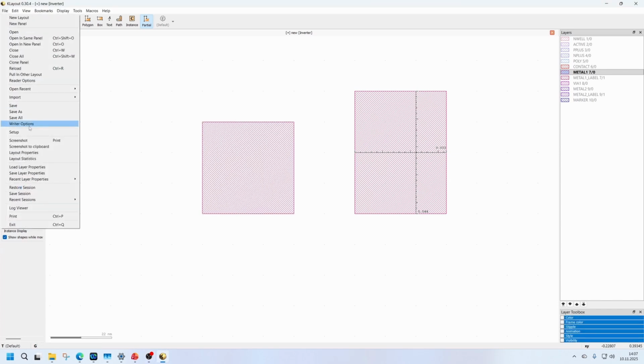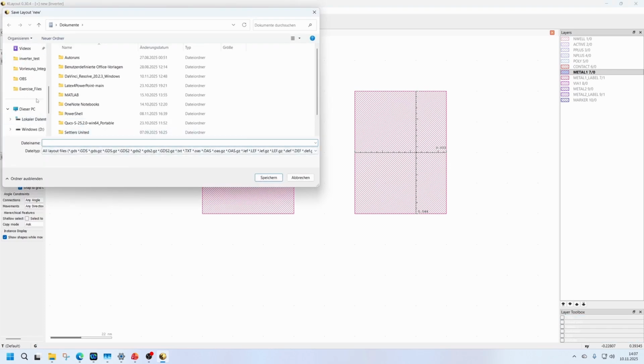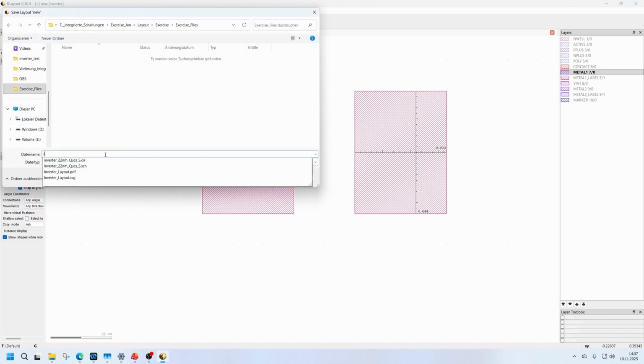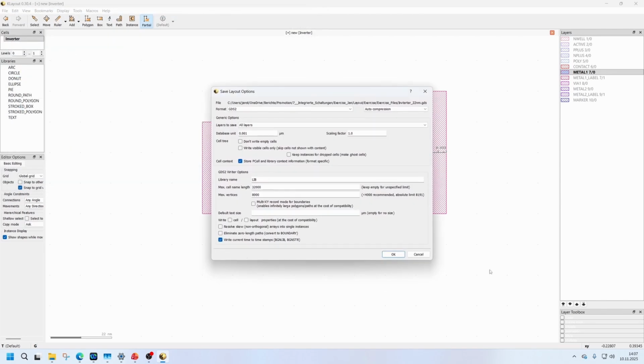So we go to File, Save As. I will save this in the exercise files, and I will call this inverter, 22 nanometers. Save. Now we get this little dialog. We don't have to change anything here. Our format is GDS2, which is the standard in IC design. If you ever work at our institute, for example, or somewhere else and have to submit your layout to a fab for fabrication, they will most certainly ask you for GDS2 files. So yeah, that's the industry standard.